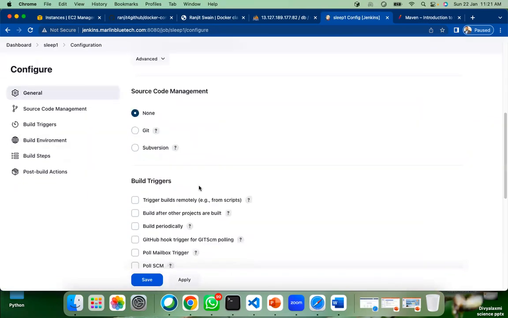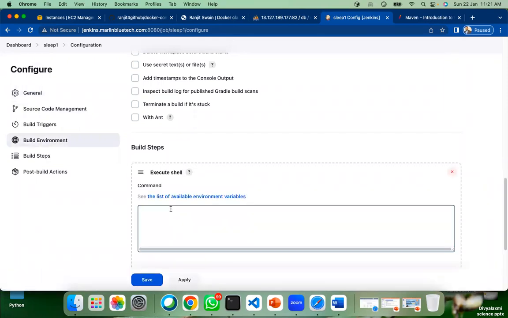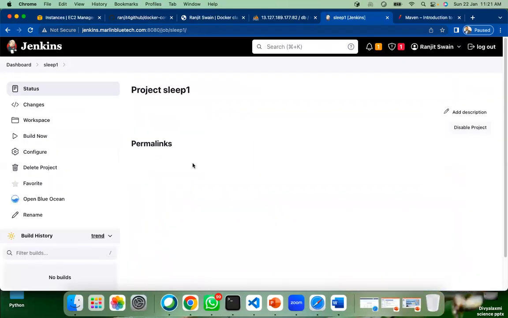I'm not giving anything here, simply going to the build step, execute shell, and here I'm giving sleep. Suppose I'll give sleep for 10 seconds. Okay, 10 seconds, it will be very quick. Let it sleep for 30 seconds. Okay. Save. I just created a job.